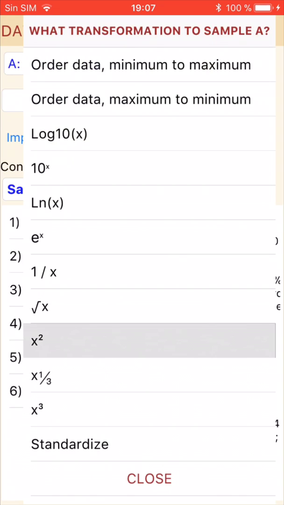And we have the option of standardize. For each value we subtract the mean and we divide by the standard deviation. Okay, but this is not reversible, we cannot go back. Nice, so we click now on close.